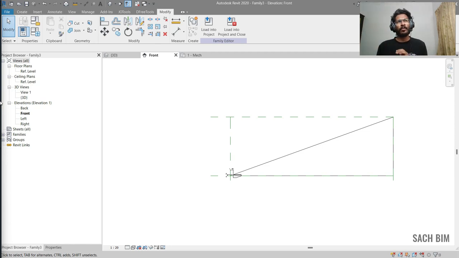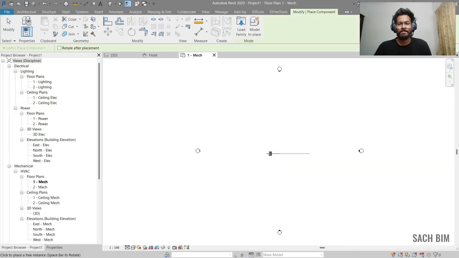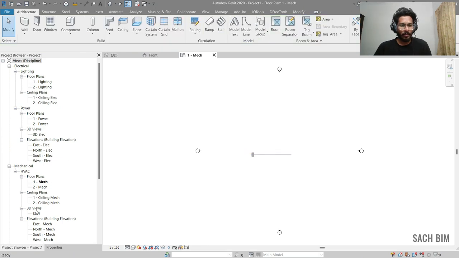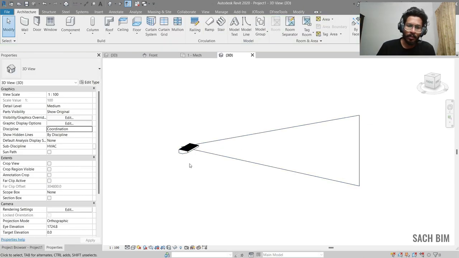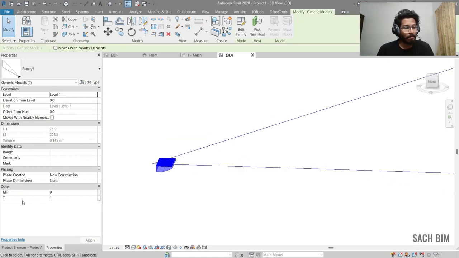Next, I need to verify whether it is working properly. For that, I need to load the family into the project. So load into the project, and go to the 3D view. This is the 3D view of the escalator single step. In that you can see the parameters MT and T. If I change T to 2 or something, the step will move.